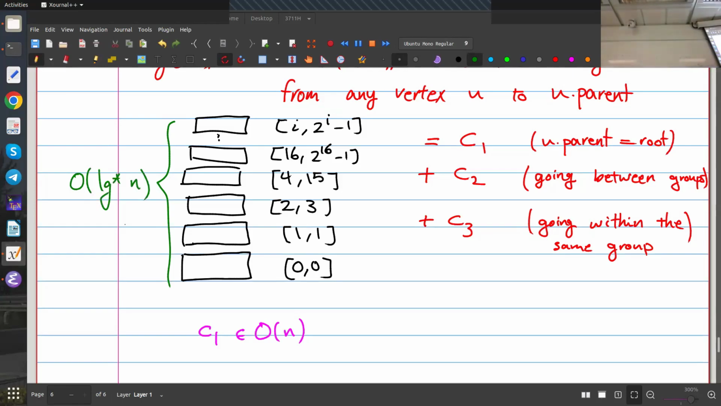So this means that when I'm going between groups, I can do this at most log star n times in every operation, right? Every operation is a find root. I'm starting at some vertex u, and I'm just going to the parents until I get to the root. So I'm starting somewhere, and I keep going up, and maybe I'm in the same group, maybe I go to the group above, and so on, until I stop at some root. But I have log star n groups, so I can go between groups at most log star n times in every operation, and I have n operations. So this shows that my C2 is in O of n log star n.